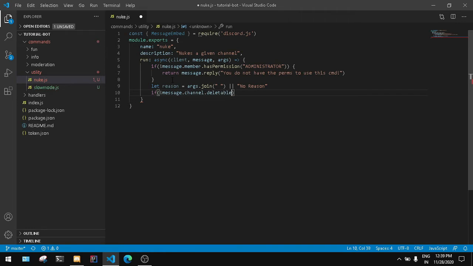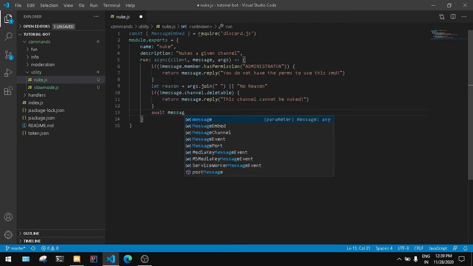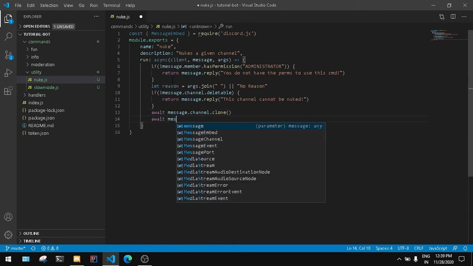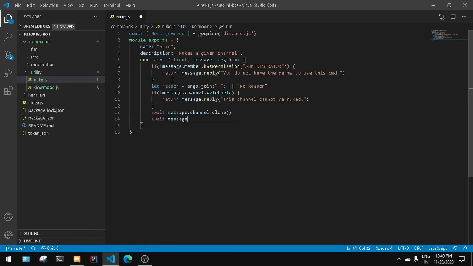And then we are gonna check if the current channel is deletable or not. So if it's not deletable, we could say this channel cannot be nuked. And the next thing is we're gonna define an embed, but before that let's make the basic nuke command. So we do await message.channel.clone. This .clone is the discord.js property which lets us easily clone a channel, so we don't have to go through the process of creating it manually and checking for positions, etc.